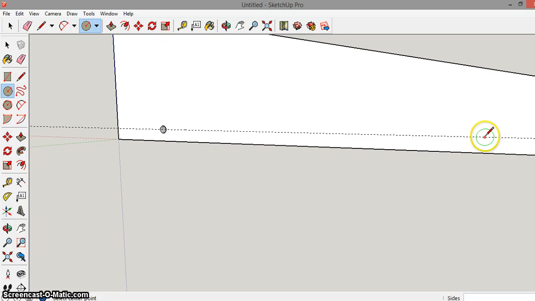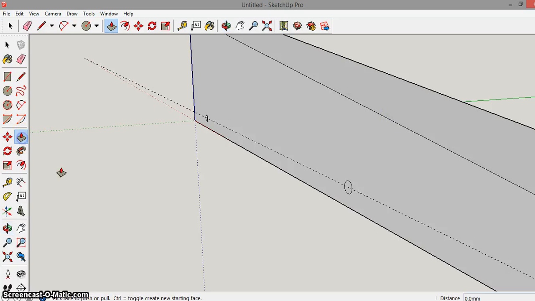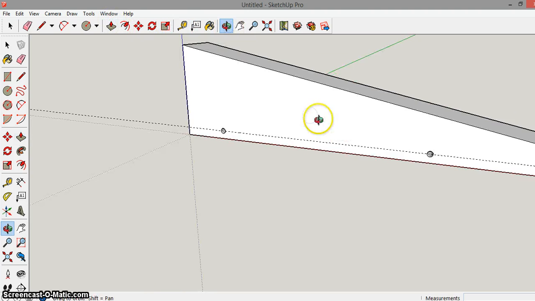same procedure. On the line, click, drag, 2.25, enter. Just change the view a little bit. Push pull, grab the circle, push, raise the cursor up till it says on edge, release. 2 axle holes, job done.